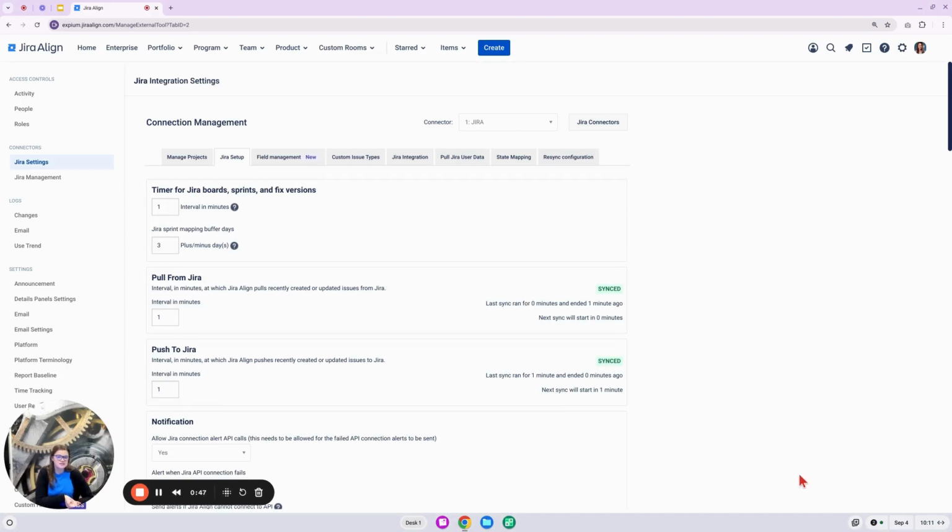Kicking off with an update to the Jira connector, you can now sync the built-in Teams field from Jira with Teams in Jira Align. For customers who are using Jira Cloud, this will be the Atlassian Teams in Jira. If you are using Jira Data Center, this will be the shared teams. Plan-specific teams will be excluded in either case.